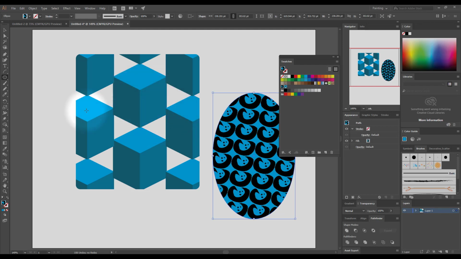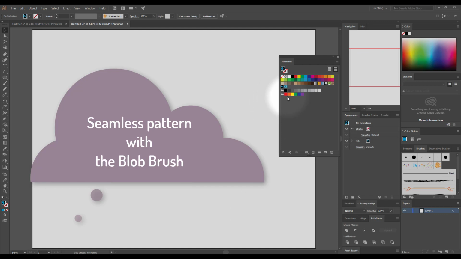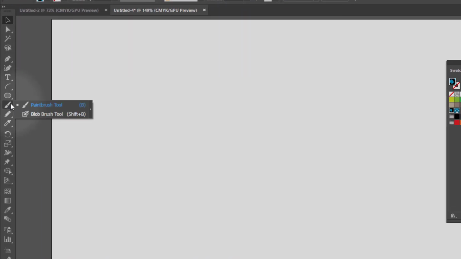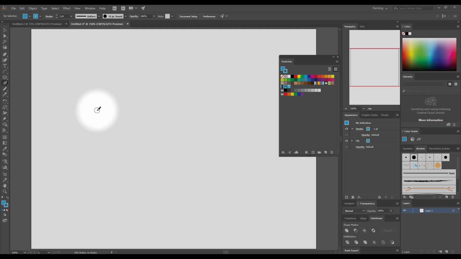Okay, now we are going to make a seamless pattern. So I'm just going to select this stuff and delete it. And we're going to use the blob brush to do that. The blob brush is underneath your paintbrush. If you right click, it's the blob brush tool. All right, so we're going to make a seamless pattern.